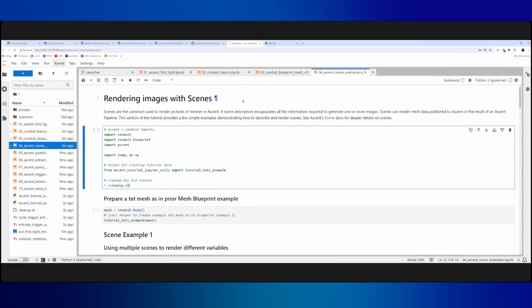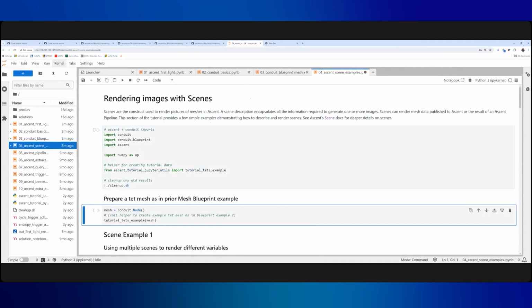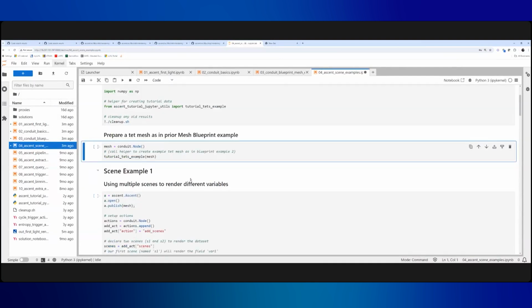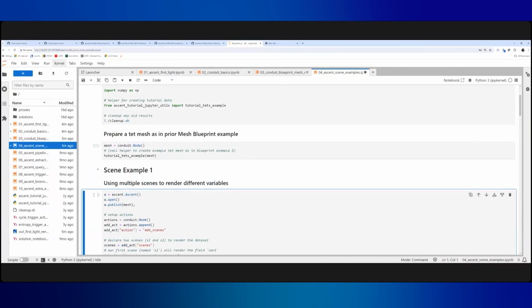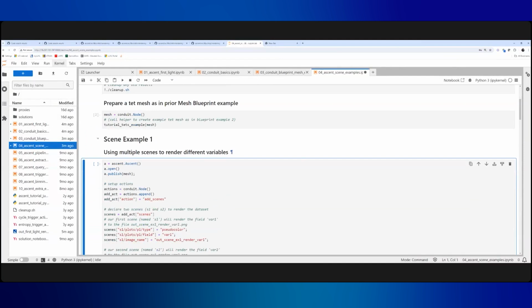So we saw a bit of scenes from Cyrus, and this is one of our sinks, we can think about getting our data out of Ascent. Making images is a great way to get our data out. So let's start with an easy example. We're going to start with that tet mesh that we've already seen before and load that all up. The first thing we're going to do is use multiple scenes to render different variables.